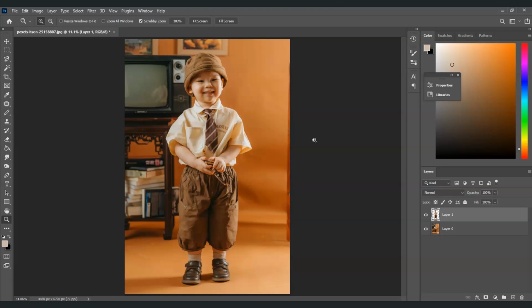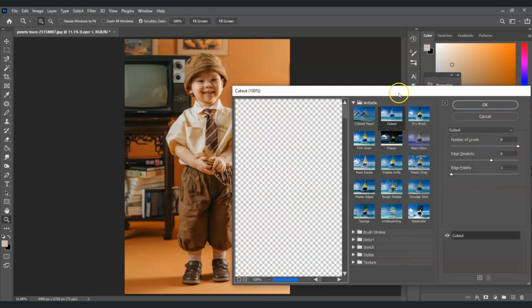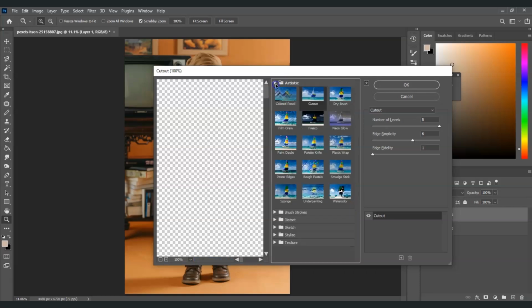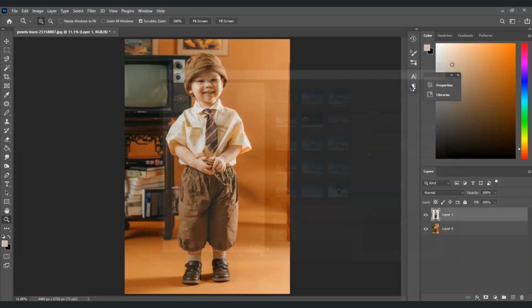We're going back. The next step is to apply a cutout filter. Still selected on that layer, go to the menu bar, go to Filter, go to Filter Gallery, and this dialog box will appear. To find the cutout, go to Artistic. Under it, you're going to see the Cutout filter. For the options on the side, I'm going to set the number of levels to 8, edge simplicity to 6, and edge fidelity to 1. And then hit OK. All right, now it created this kind of effect on our image.